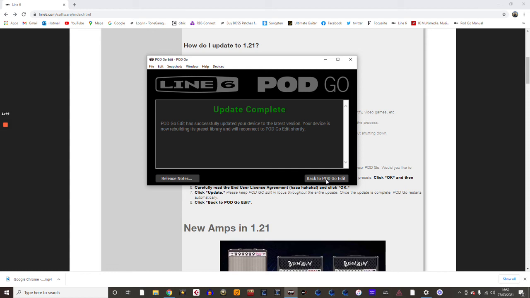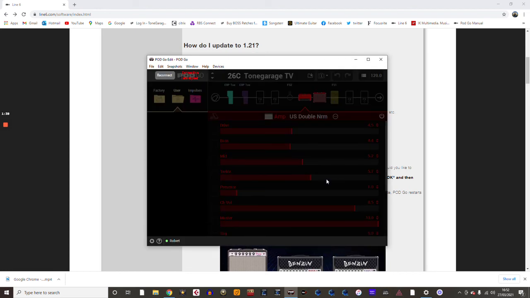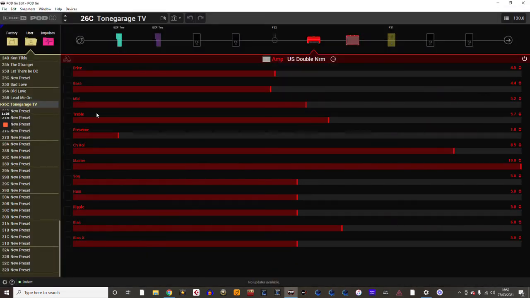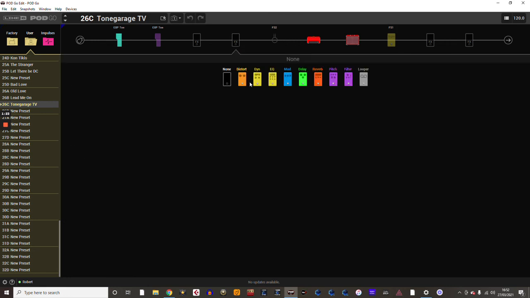Okay, so it says update complete. So again, just make sure you leave everything plugged in. If you go back to Podgo Edit, just let it do its thing. It's now connecting. Okay, let's go full screen on this. And let's just have a look at some of the things that are there.